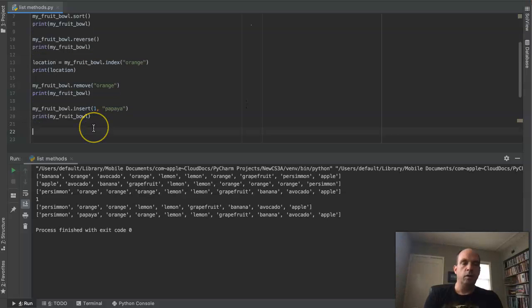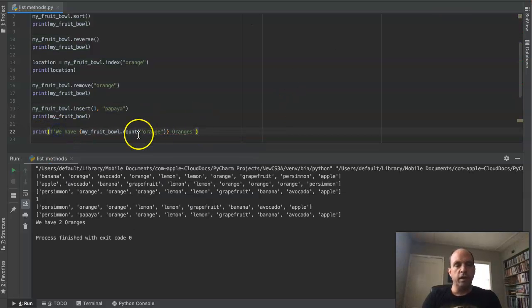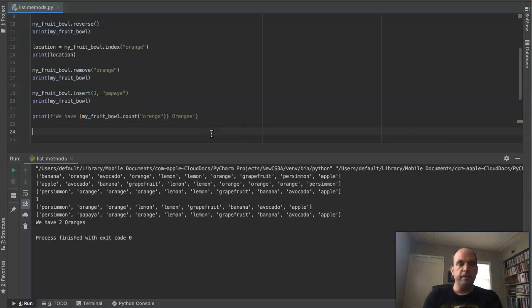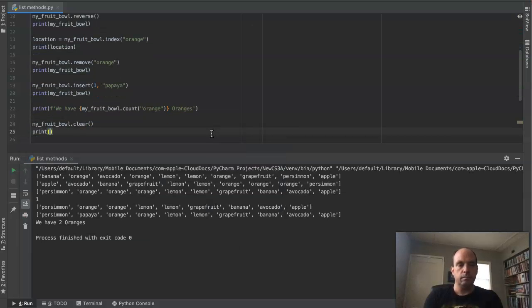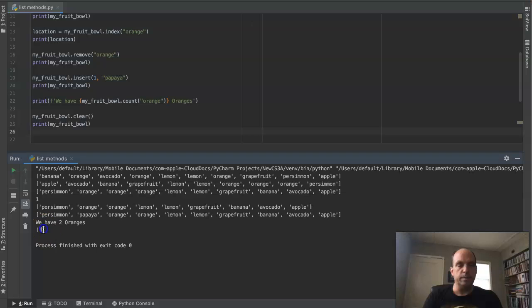We can count how many oranges we have in our bowl. Let's see, at this point we should have 2 oranges in our bowl. We just tell Python the object we're looking for. And again, this doesn't do anything to the list, it just returns an integer, so we'll print that out. Notice I use the double quotes inside my F string, so I had to use the single quotes on the outside. And finally, we can clear a list. So in the end, we have an empty list.